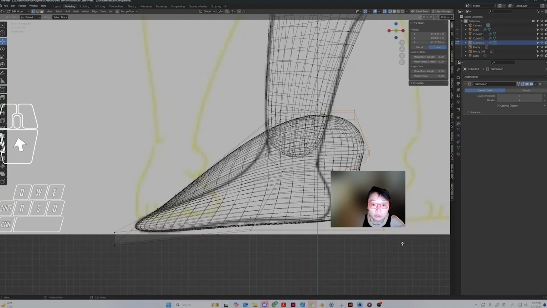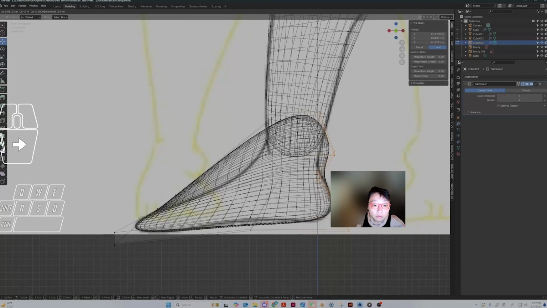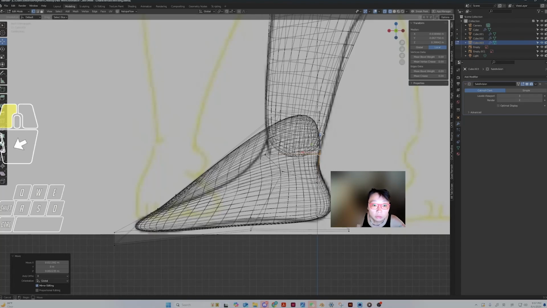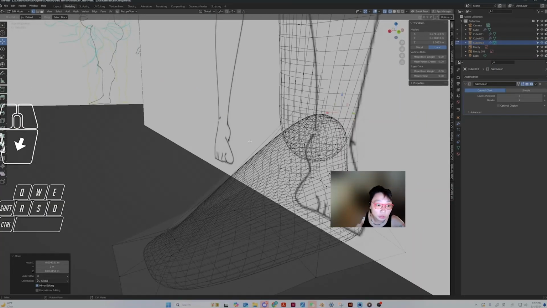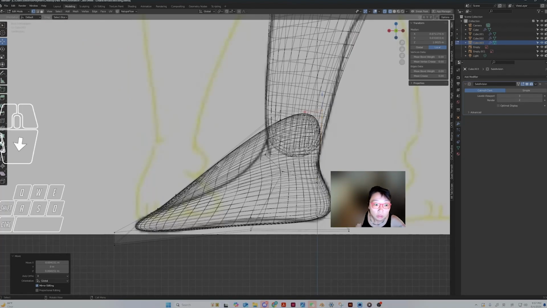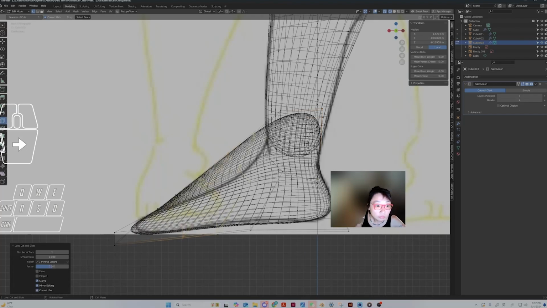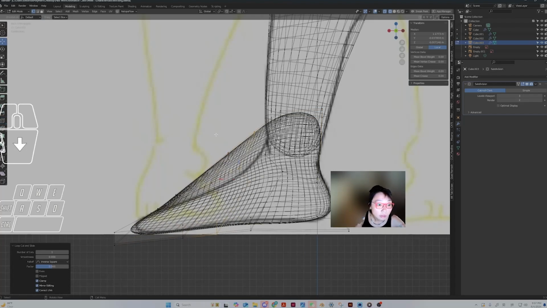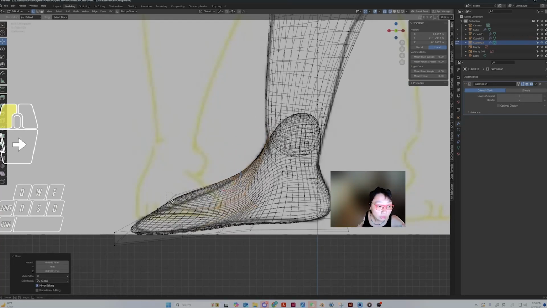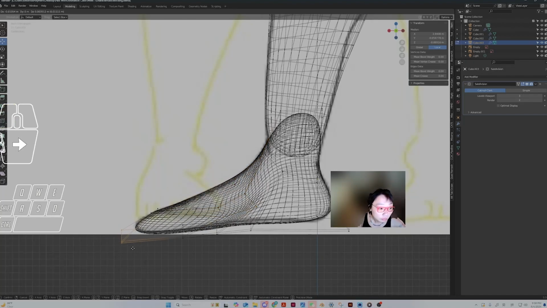Select all of this, bring it in. Looks like we need additional loop cuts here in order to bring this part down. Maybe 2. Okay, cool. So just gonna select all of these vertices, hit G to bring it down.